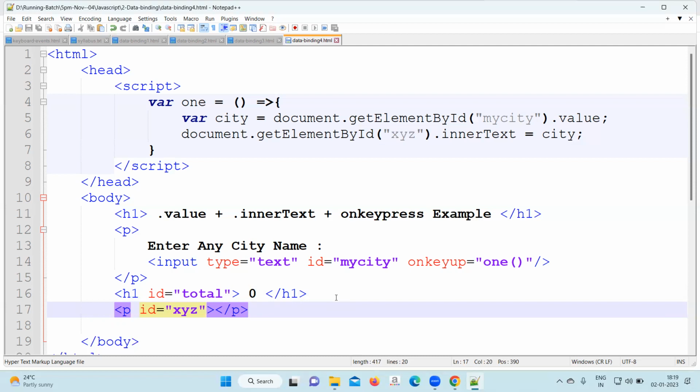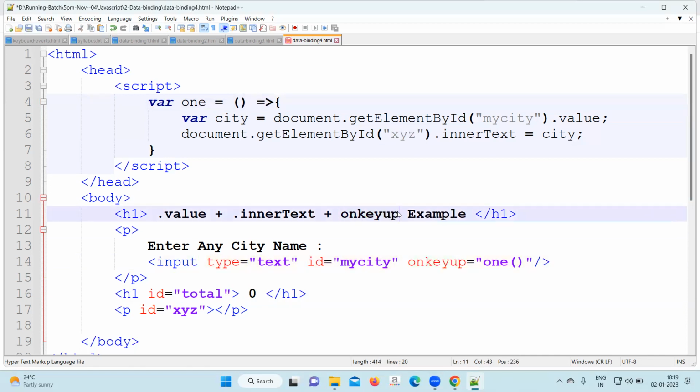Okay, go next then. Now the functionality will happen. Whichever you are typing will print inside the paragraph. Earlier it was printing under H1 because XYZ was pointing to H1. Now you have given the XYZ ID to the P tag, so your content will not go to the H1, it will go to the P tag.